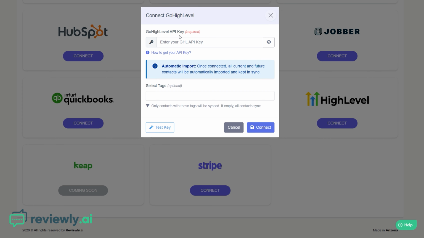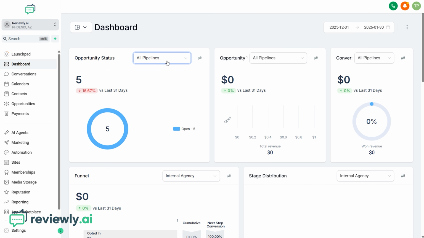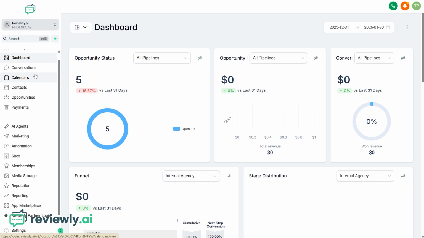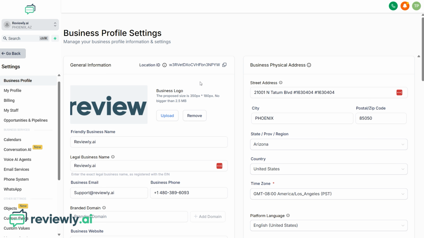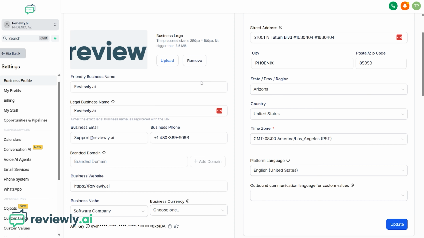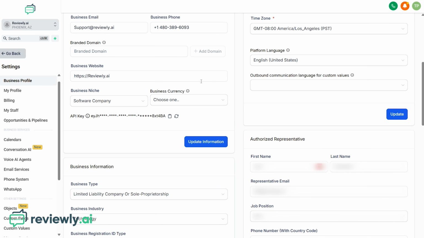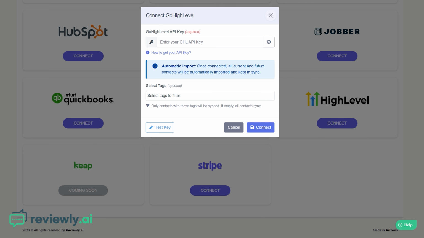To find it, you're going to have to open GoHighLevel in a new tab. Once logged in, go ahead and scroll all the way down on the left and click on Settings. Once you're there, scroll down until you see the API key. Next, click the clipboard to copy the API key. Then, go ahead and return to the Reviewly.ai tab and paste that key into the API key field.